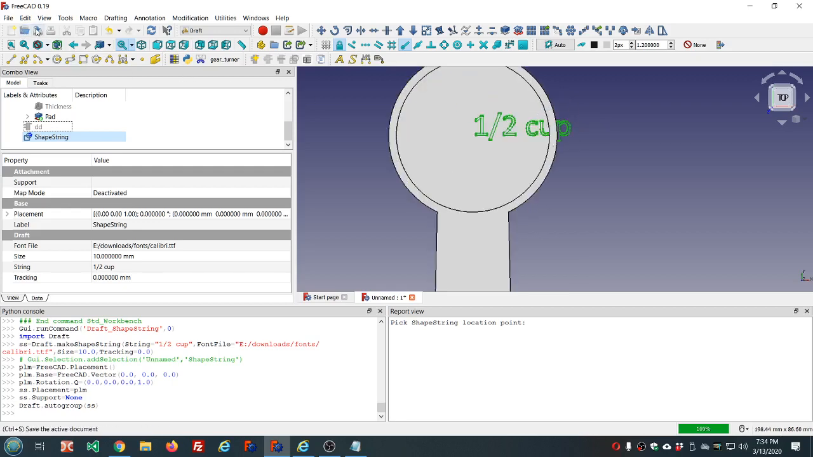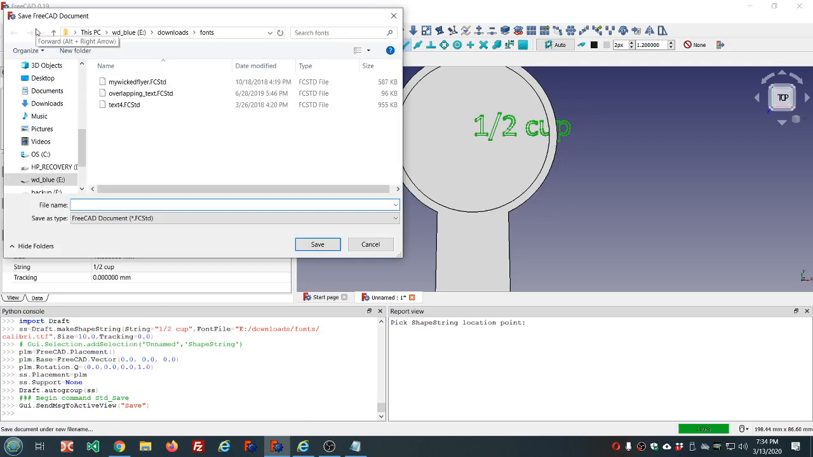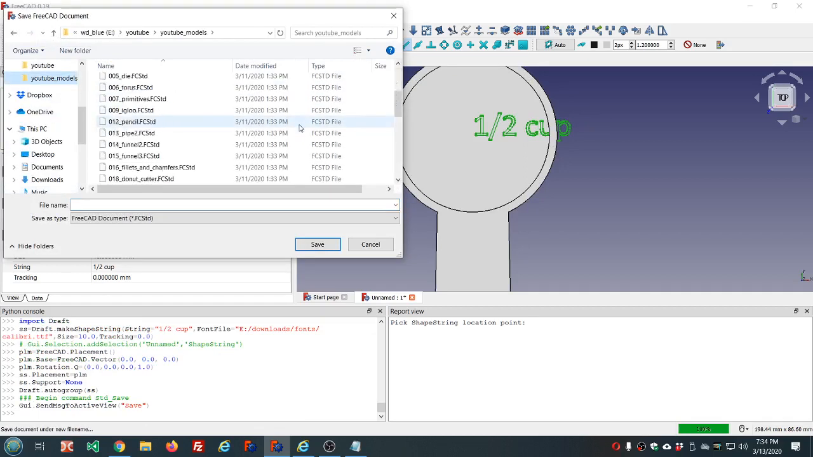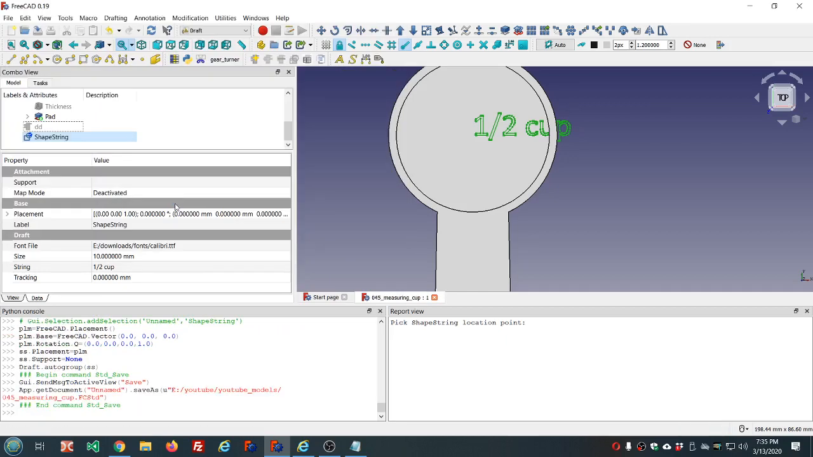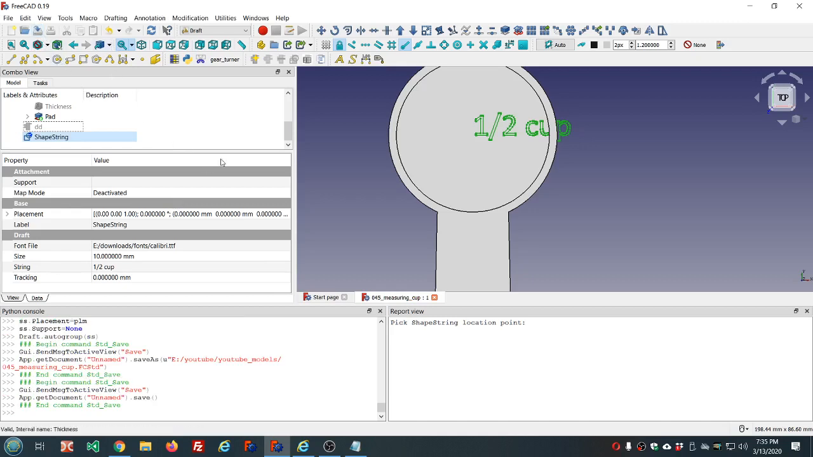Let me save this file. I'm going to put this in my YouTube models. And I'll make this available. You can download it if you prefer. Measuring cup. I'm saving it because if it crashes, I won't lose all this work.